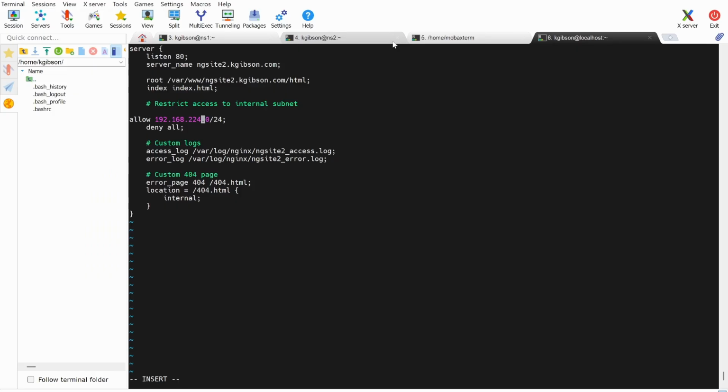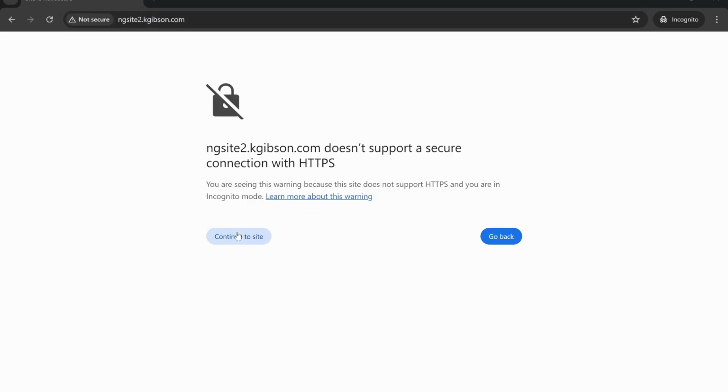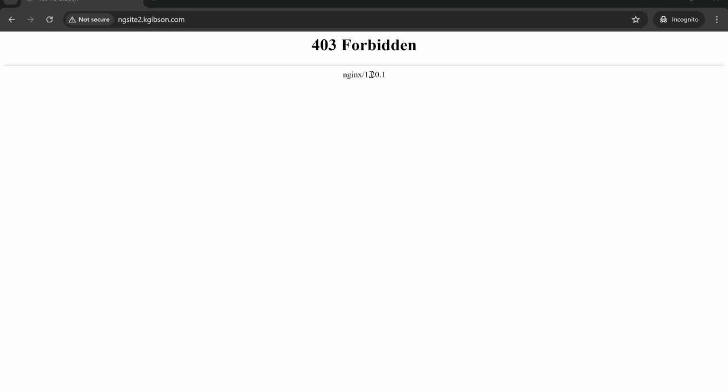If you want to test the IP restriction to the internal subnet, you just have to do that. So I'll change the internal subnet. We will go to site 2 again. And it's now forbidden because we are not on the same subnet that it had in the config file.